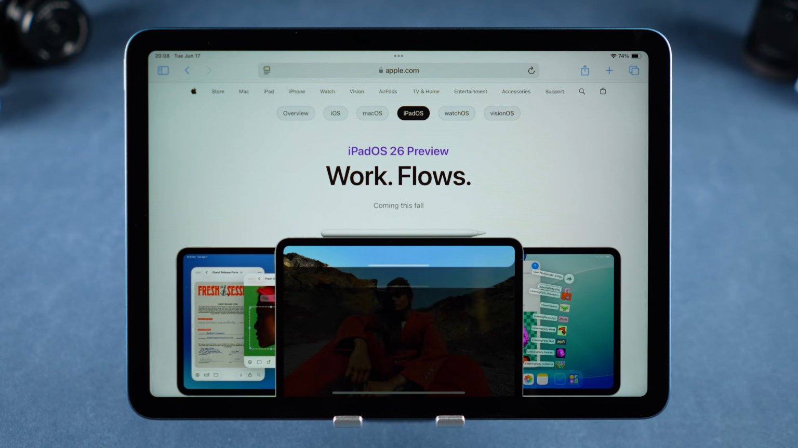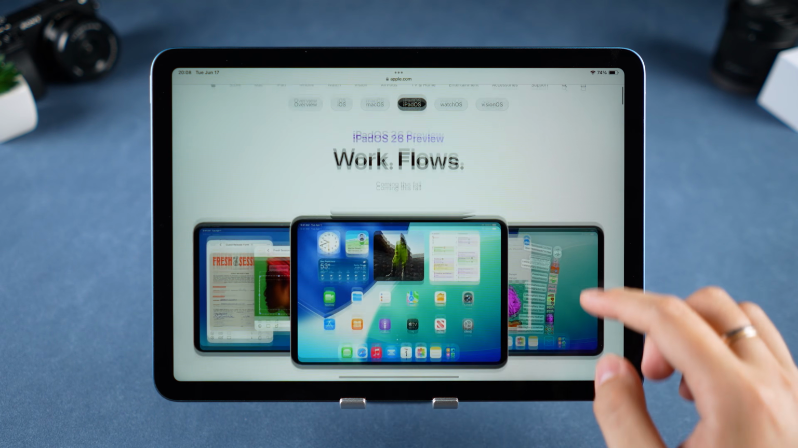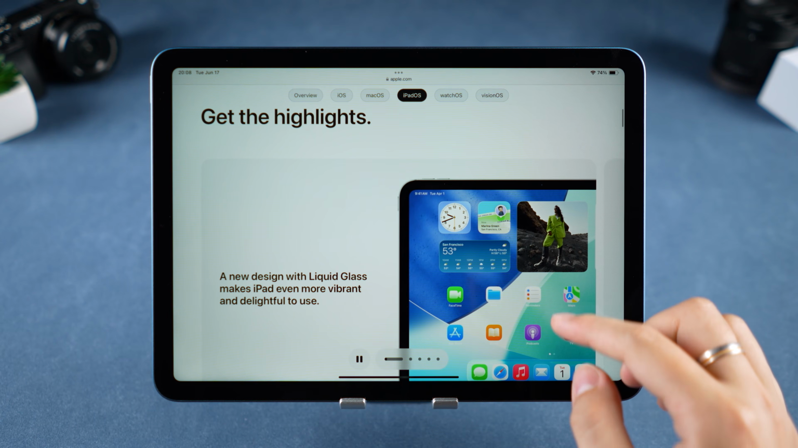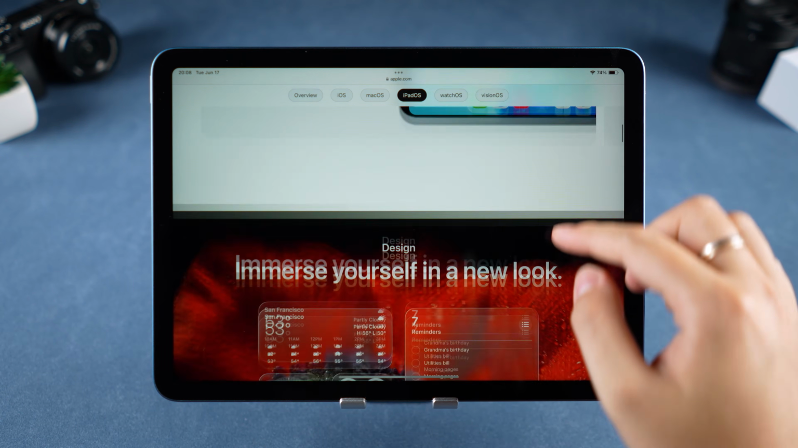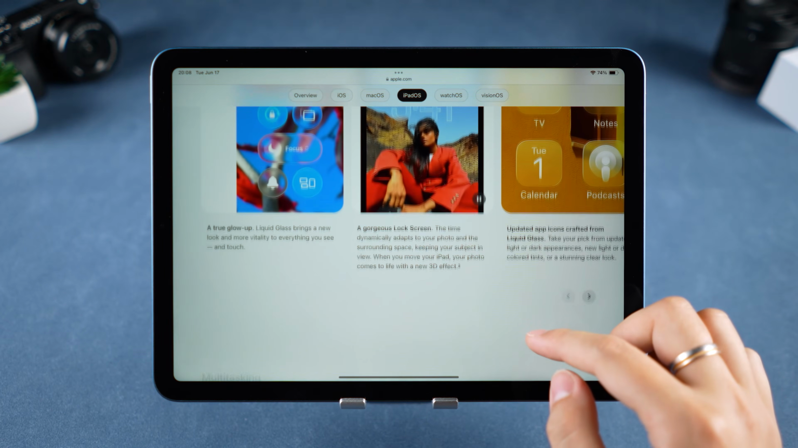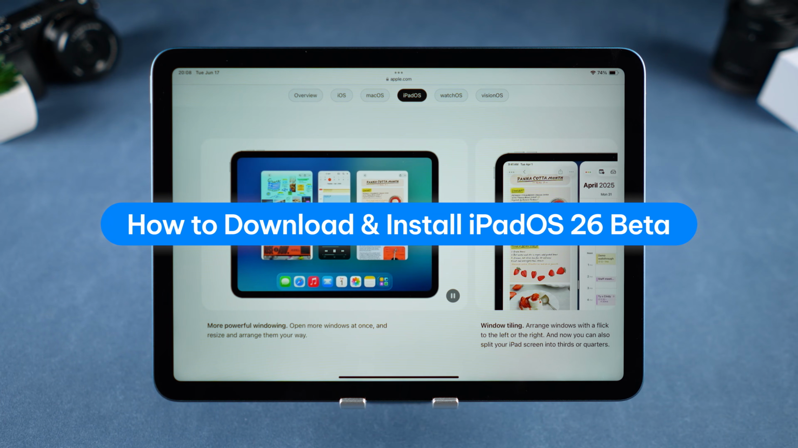Thinking about trying out iPadOS 26 beta on your iPad? With Apple's latest updates, fresh out of WWDC 2025, there's a lot to be excited about, like the sleek new glass-style interface and some seriously cool features. If you're ready to get your hands on the beta, this video will walk you through exactly how to download and install iPadOS 26 beta on your iPad step by step.